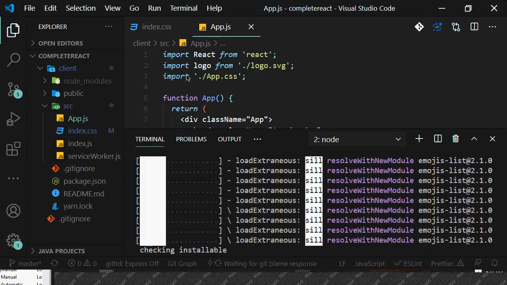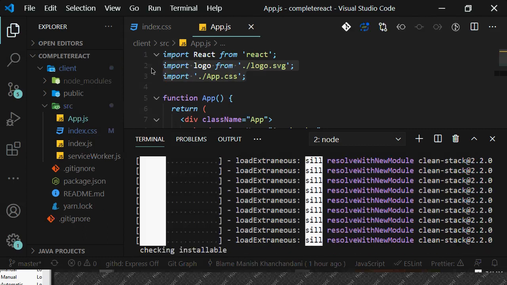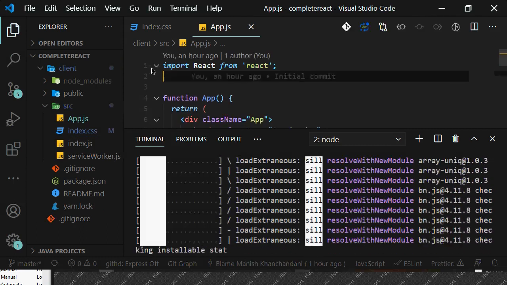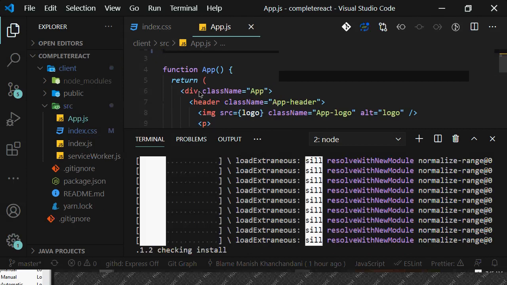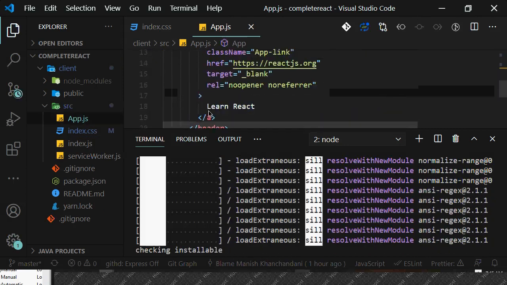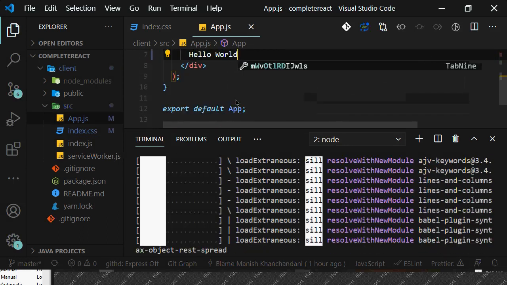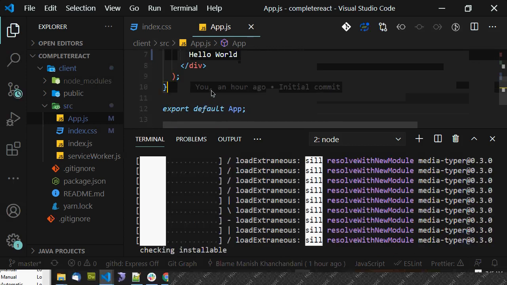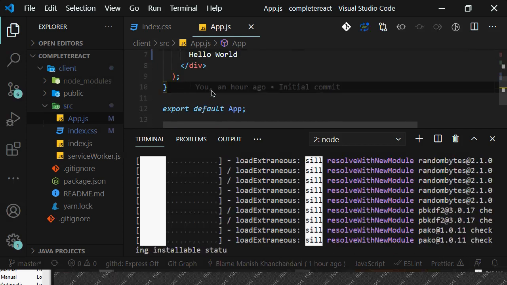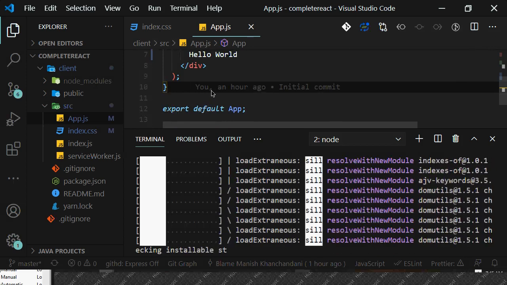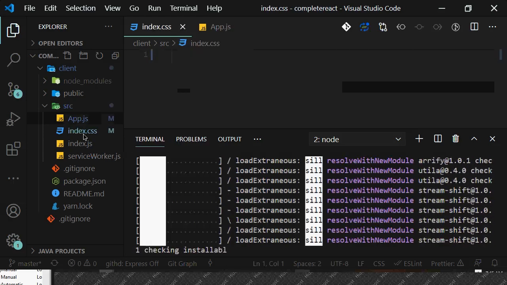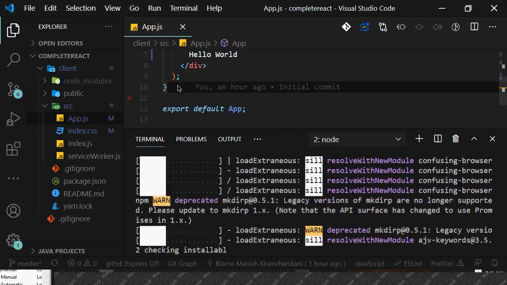In the app.js, I will delete these two, and I'll also empty it and just say hello world in the content for now. So this is a one-time setup we are doing, and once this setup is done, then we'll not touch the setup again. Okay. So now index.css is fine.